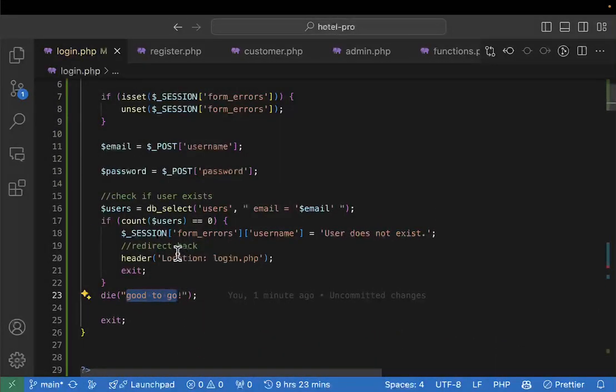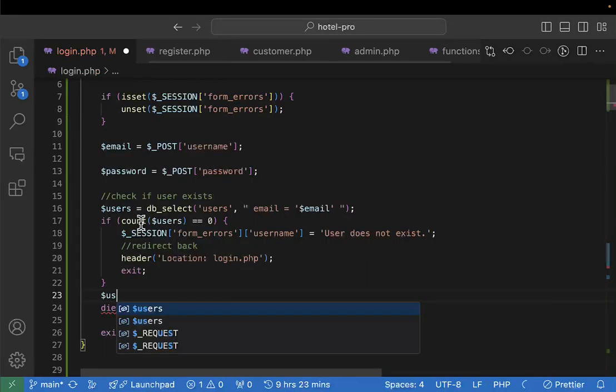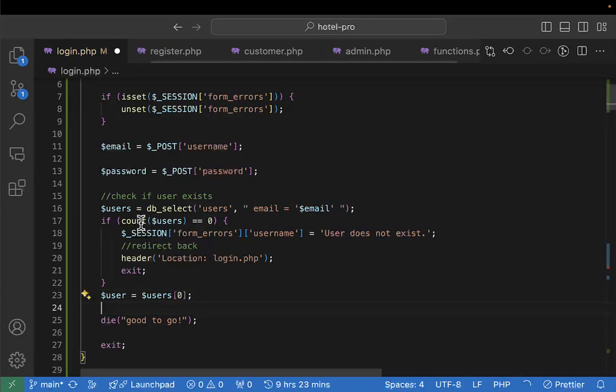Once you have found the user, you can say now the user who wants to log in equals the user in the first position of this array of users. After doing so, we're going to check if the password is correct.